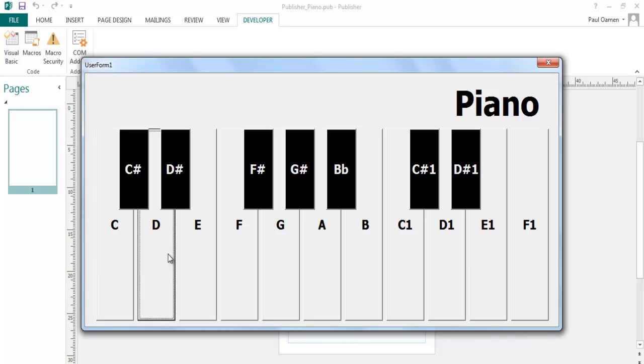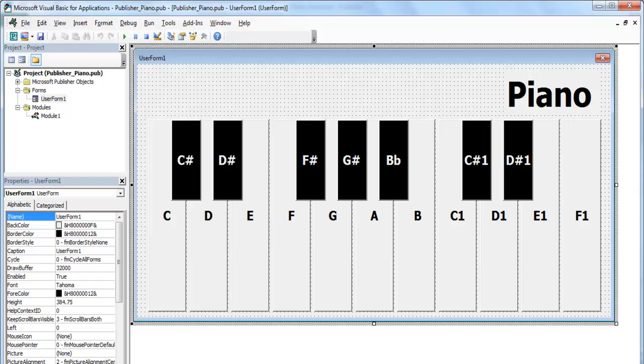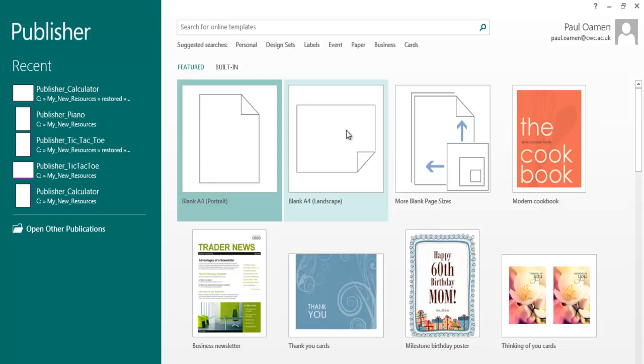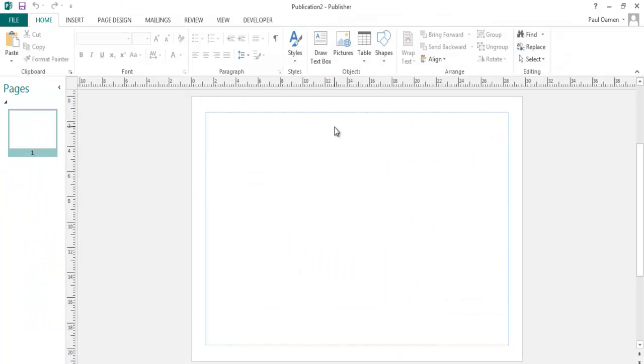Now let's go into Publisher and we develop one of these, and you guys will see how easy it is to put together. So let's do that now. Close that. We're going to start a new project entirely. Let's click on the blank page here, or let's click on this very one. It's already landscape there. That's fine.